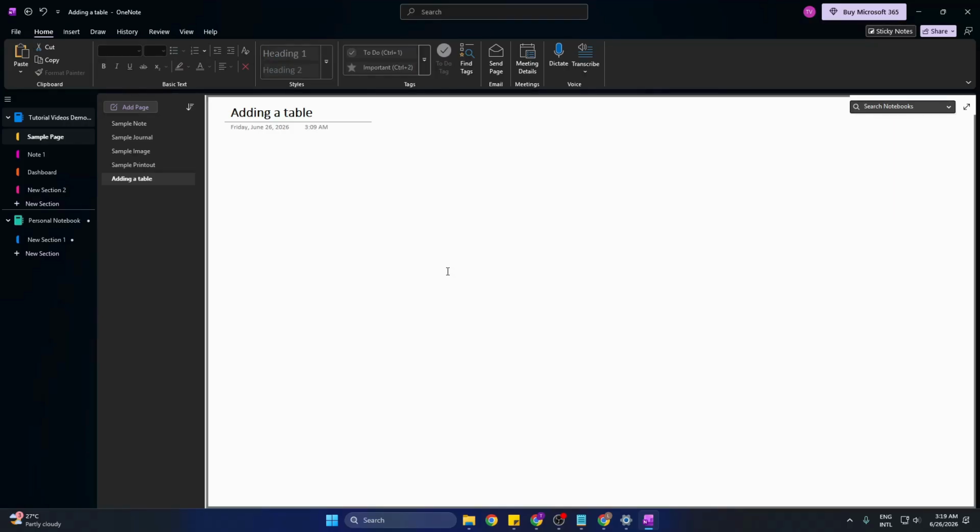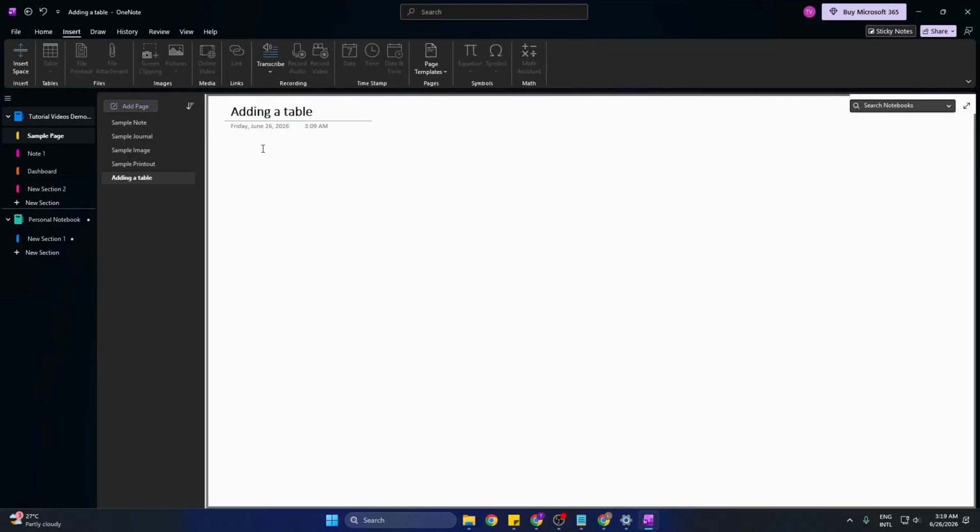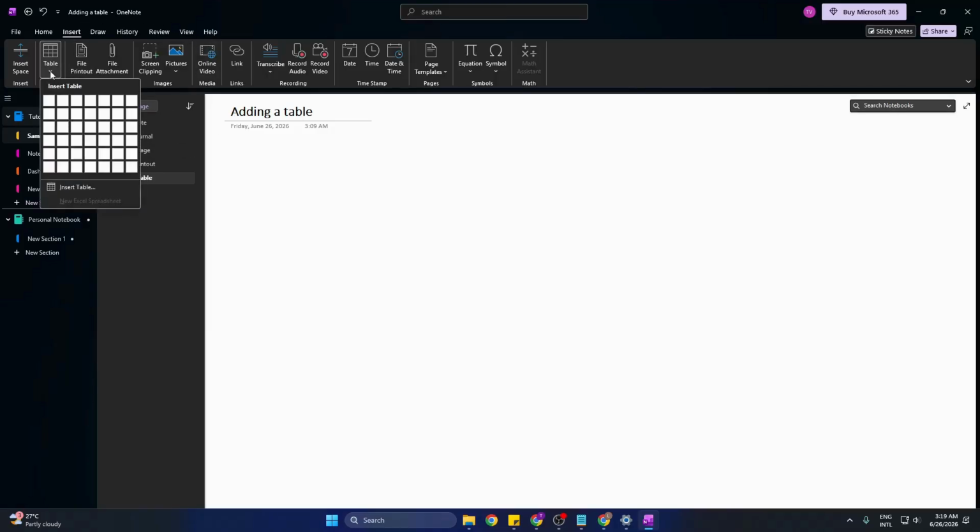Now look for the Insert tab in the toolbar at the top of your screen. This is where all the fun begins, as it contains various options to enhance your notes. Once you're in the Insert tab, click on the Table option. This will open a grid where you can quickly select how many rows and columns you want for your table.